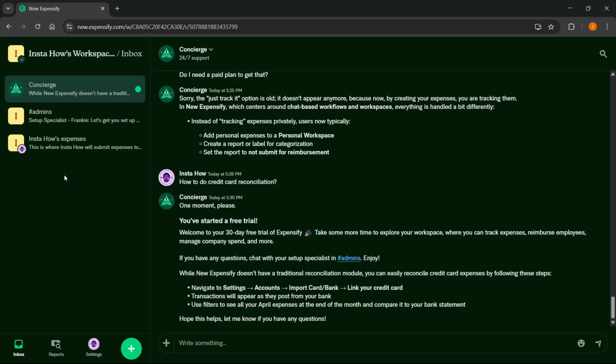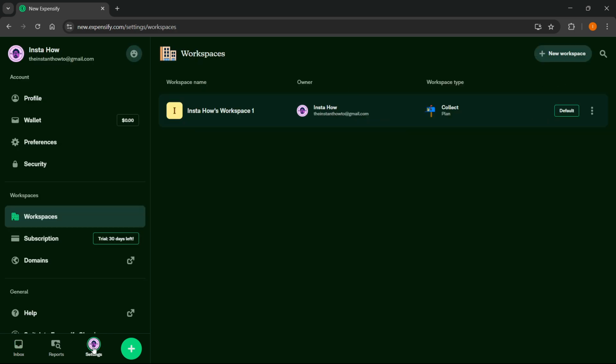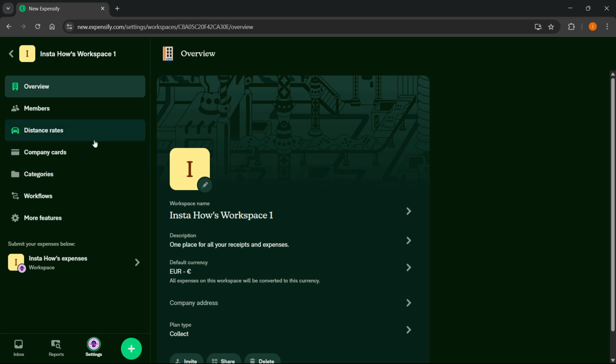In this video, I'm going to show you how to merge expenses in Expensify. So the first thing you have to do is you want to go to settings down here on your profile icon. And then in case you are inside a workspace like this, you first want to go out. So you want to click on top left, this back arrow.